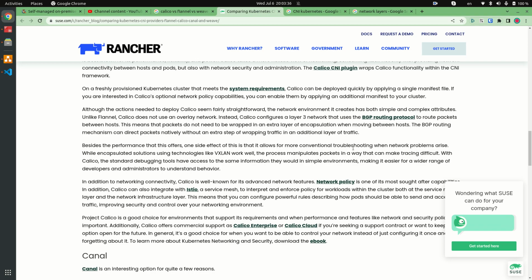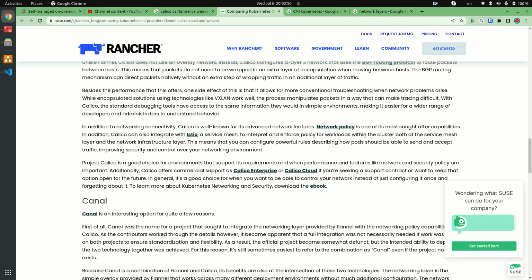With Calico, the standard debugging tools have access to the same information, which makes it easier for a wide range of developers to understand the behavior. Calico is well known for its advanced network feature, network policy, which is one of the most sought after features in Kubernetes. We can also integrate with Istio or a service mesh to interpret and enforce policy for workloads within the cluster, both at the service mesh layer and the network infrastructure layer. This means you can configure powerful rules describing how a pod should be able to send and accept traffic, improving the security and control over your network environment.